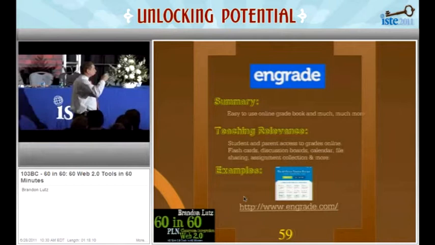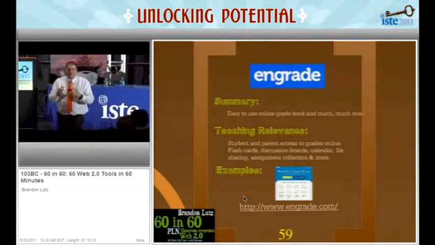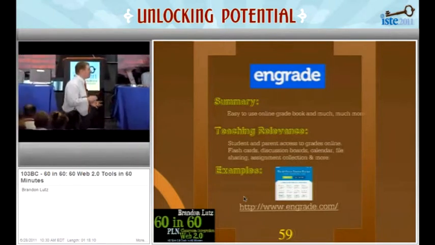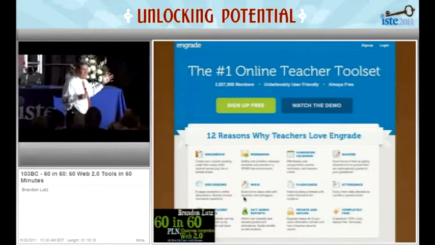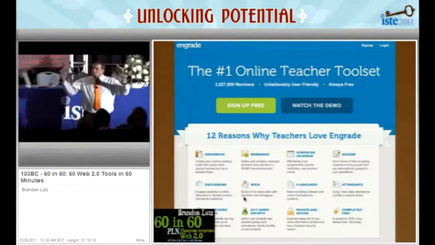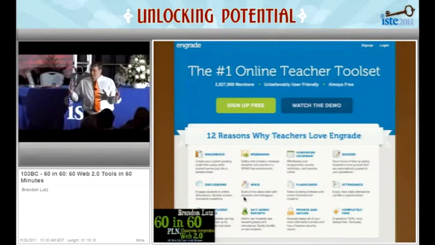NGrade. The reason why I use NGrade at the end, it used to be just for grading. It's really like a student portal now. And this provides grade book, messaging, homework calendar, quizzes. A lot of these sites that I've been sharing with you, it brings them all into one, and it's absolutely free, and they say it's going to stay free.